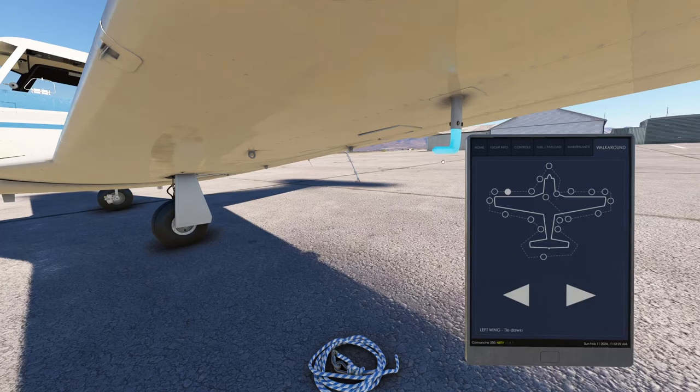Seatbelt secure. Control locks are removed. That's our bungee cords. Parking brake pulled out and set. Gear switch down. Now the gear switch is the orange little toggle switch down there. It is in the down position. It is not as easy to see as on some more modern models. Flaps are up. I'm going to check that on my controls as well as here. If this lever is back, flaps are not forward or up.